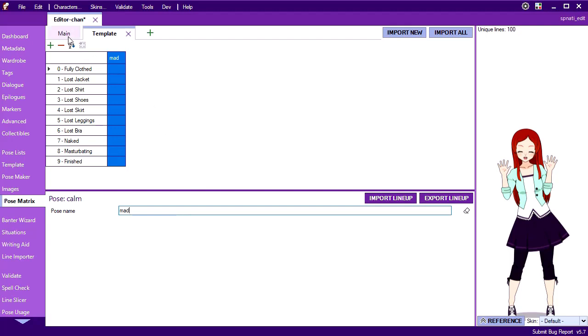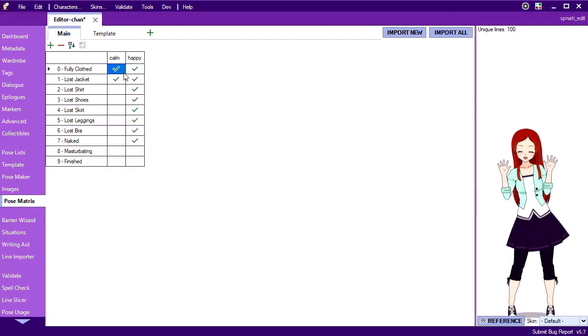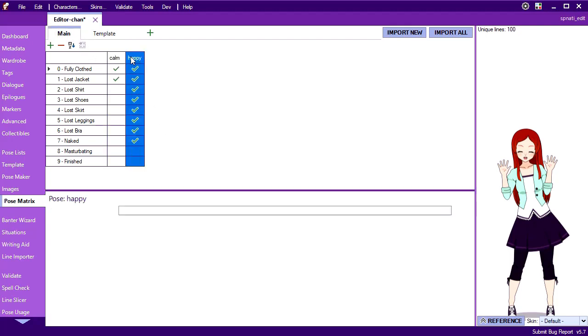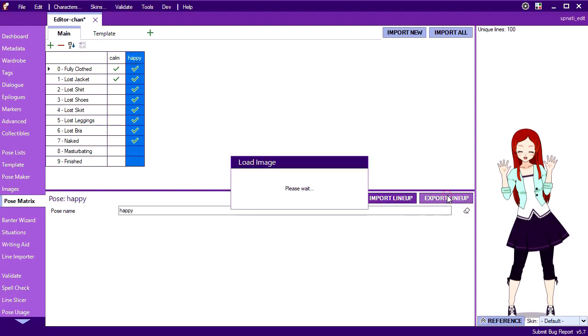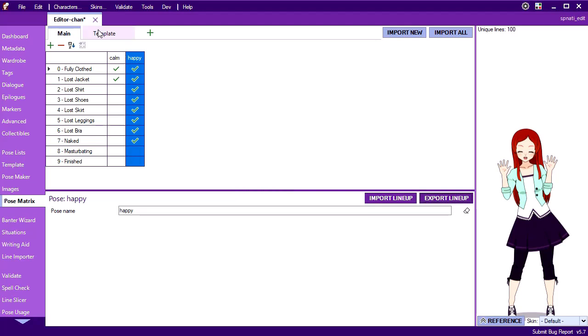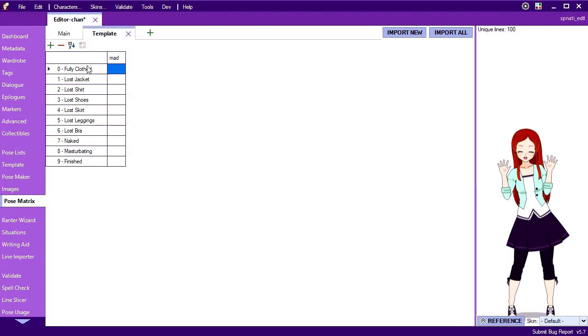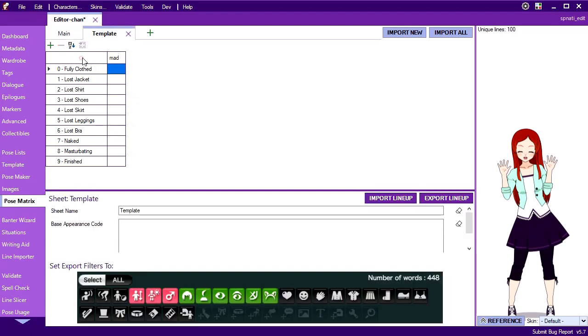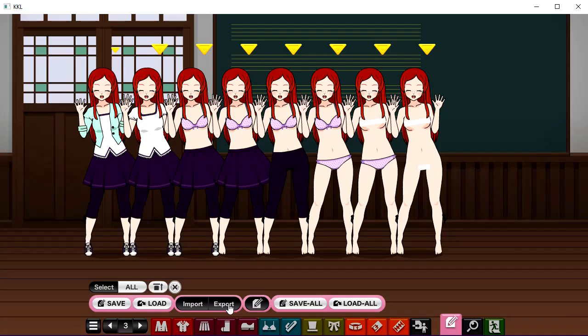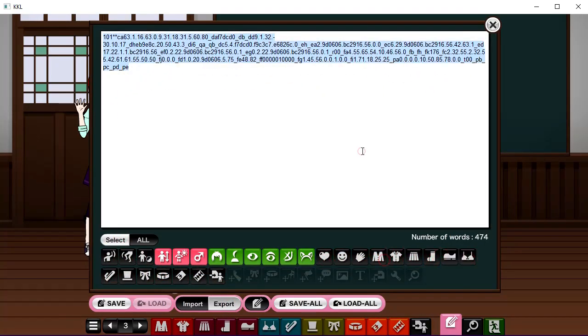Next, I'm going to grab the lineup I created earlier back in the first sheet by clicking the column header for happy and then clicking export lineup. In the meantime, jumping back to the template sheet, if I click this blank region I can edit sheet wide properties. One of those is a base code. This works the same as with templates. Refer to that video if you want more information. With only the filters for physical appearance selected, I'll paste a code into that field.